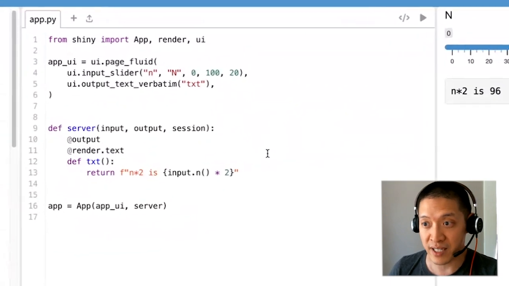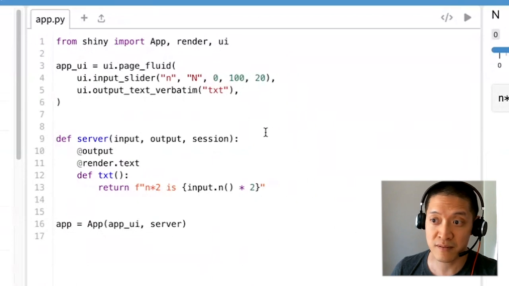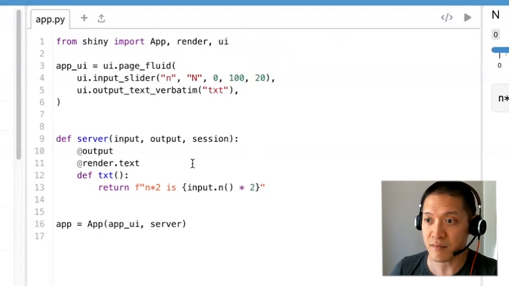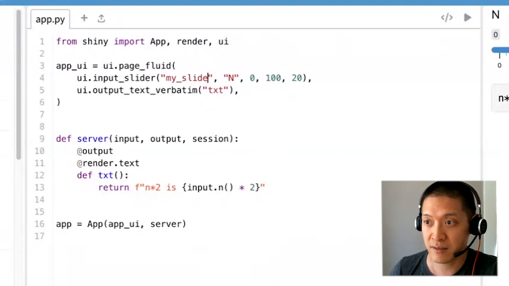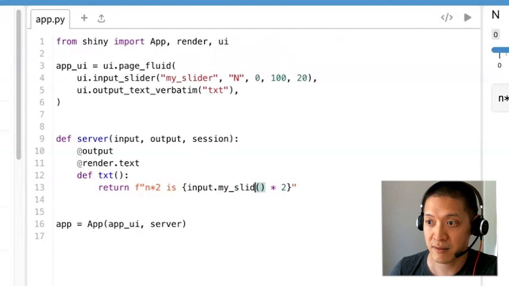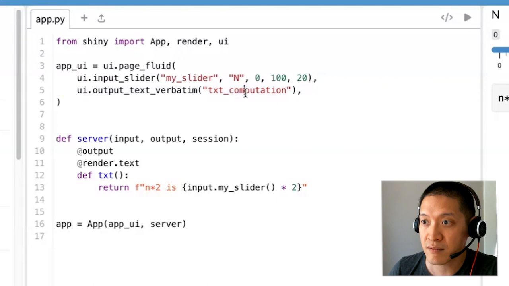Now what's connecting them together is this server logic here. This is a function called server, and as I said earlier, it gets executed once when the user connects to the application. There's a bunch of these decorators here. This is saying we've got this thing that's an output, it's rendering text, and then here we're defining the function txt, which returns a string. Now I'm going to change some of these names just to make it a little easier to explain things. Let's say we'll call this slider my slider, and input my slider, and text, I'll call it txt computation. And we'll put this over here as well.